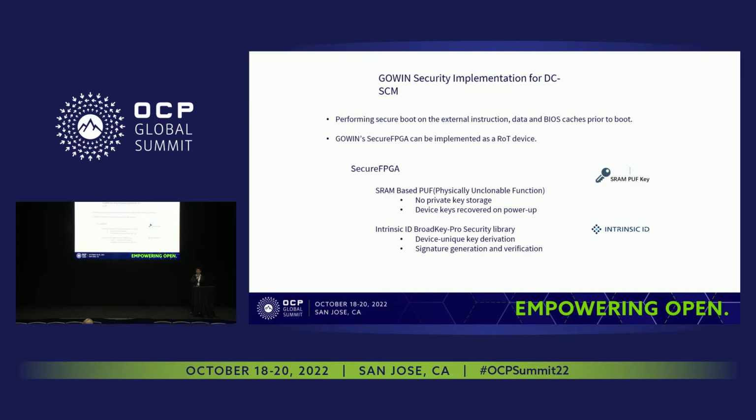To address the security problem, Gowin has secure FPGA parts, which provide a hardware root of trust based on SRAM PUF technology. So the key is generated when the power is up, and the key is never stored. The Intrinsic ID BK Pro security library is provided with the secure FPGA, allowing easy integration of common security features into user applications. This feature allows users to have a unique device identifier, generate and verify signatures for secure boot.